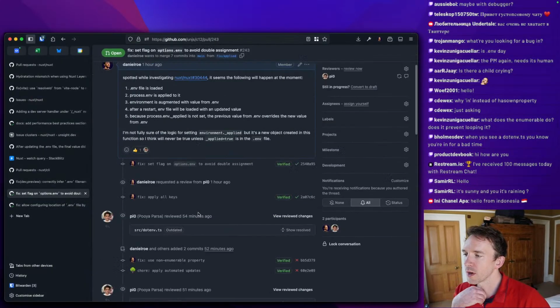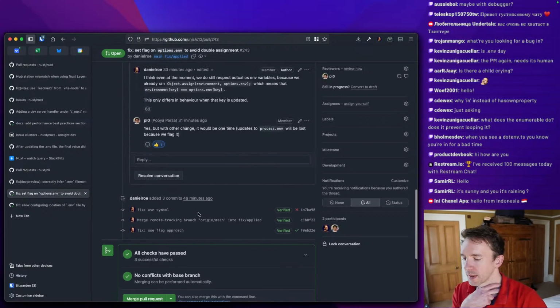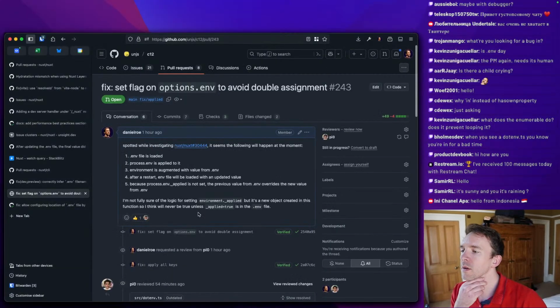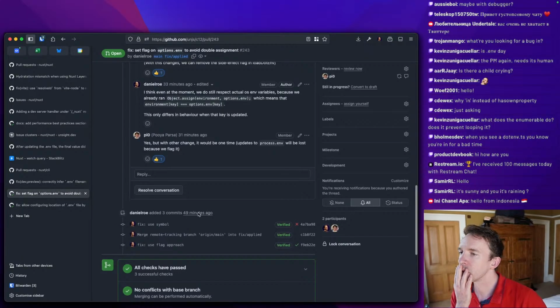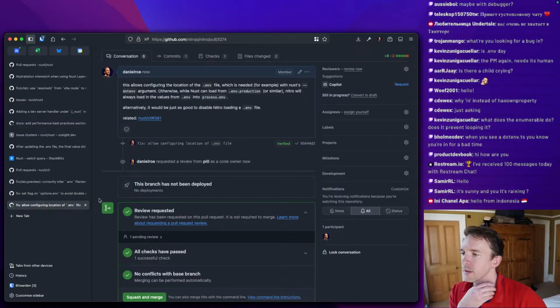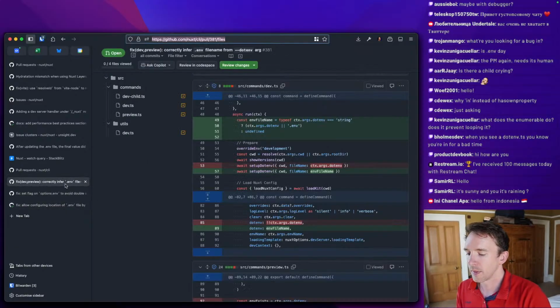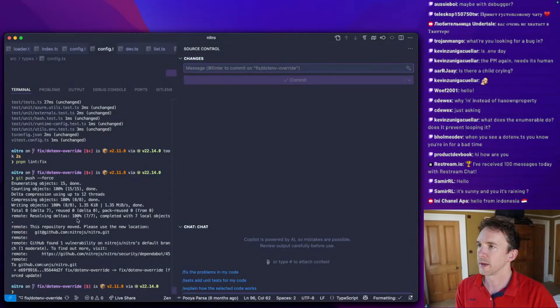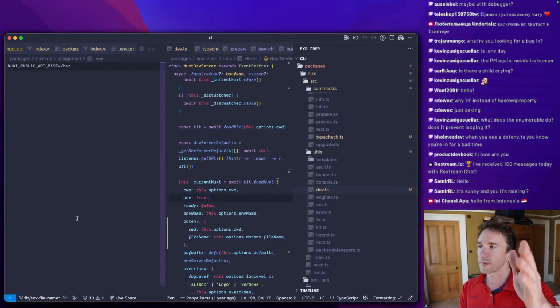Great. So those are a couple of changes. This one I think is good. This I think is good as well. And then once we are done, we would be able to go ahead and push our changes. Okay, let's do something else.